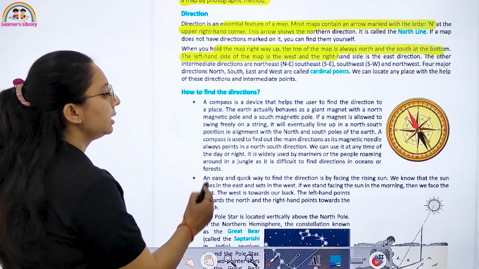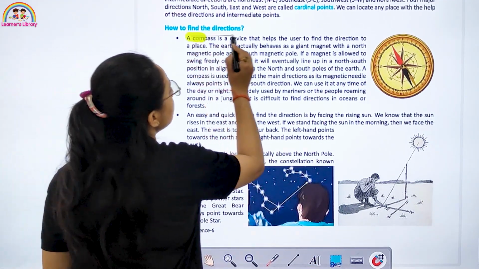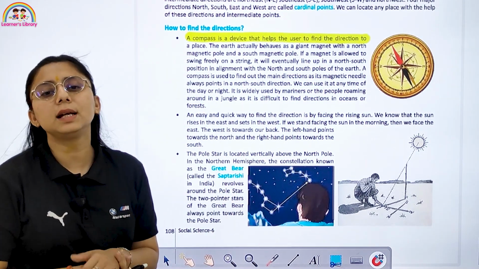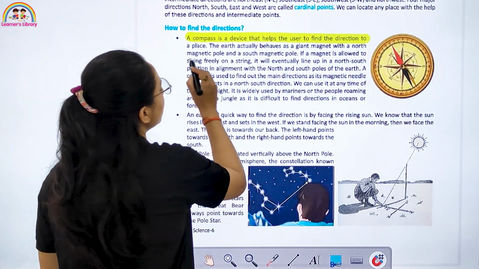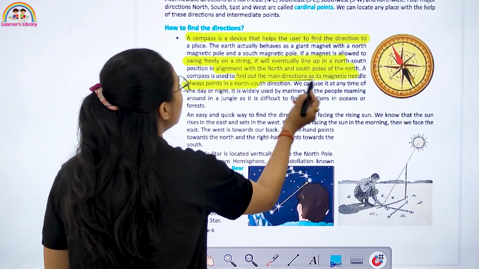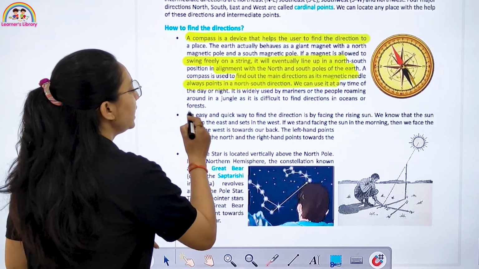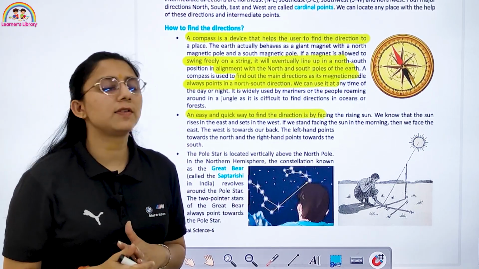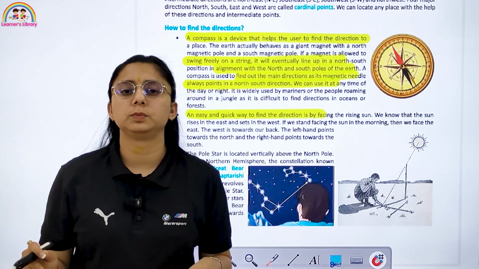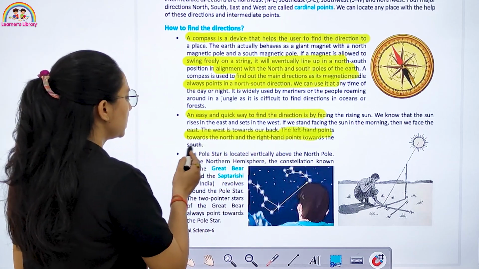Now how to find the direction? A compass is a device that helps you find direction. It behaves like a magnet which swings freely on a string, right? We have 4 main directions: the north south direction and the east west direction. An easy and quick way to find direction is by facing the rising sun. If you face the rising sun, you are facing east. Then the left hand points towards the north and the right hand towards the south.